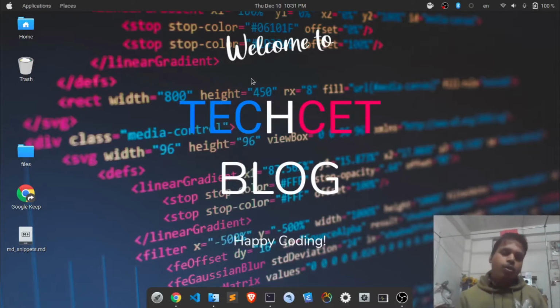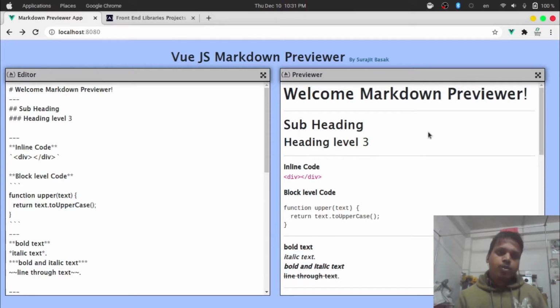Today we are going to build a Markdown previewer using Vue JS. On our browser you can see we have this Vue JS Markdown previewer application. On the left side we have this editor and on the right side we have this preview window. Whenever you type any Markdown text, it will convert this text into HTML format in the previewer window. So we are going to build it with Vue JS.